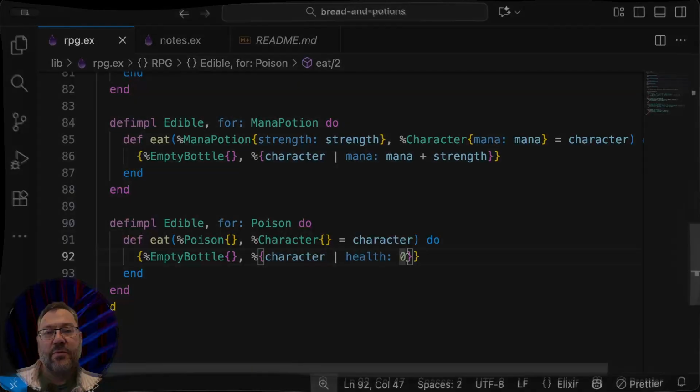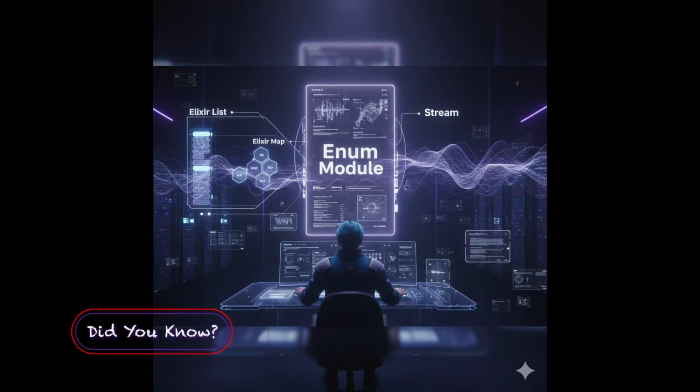Did you know Elixir's core data structures all implement the Enumerable protocol, enabling the entire Enum module to work seamlessly across lists, maps, and streams?